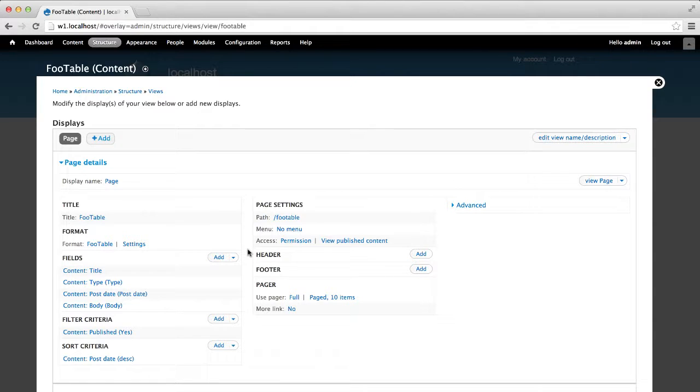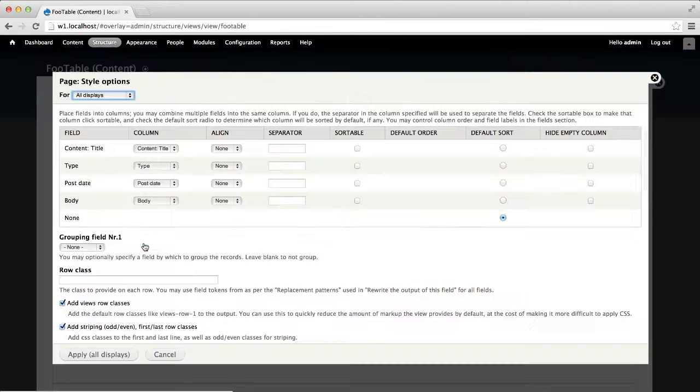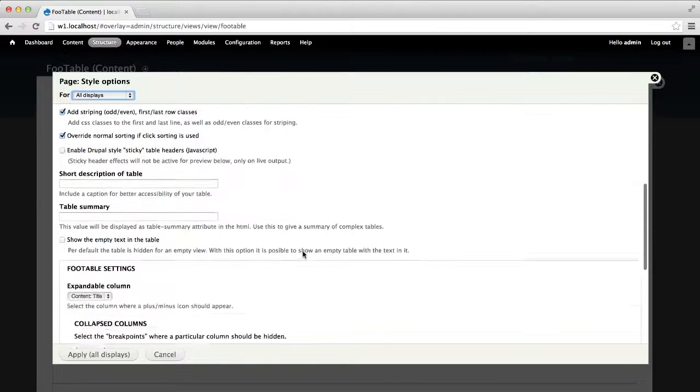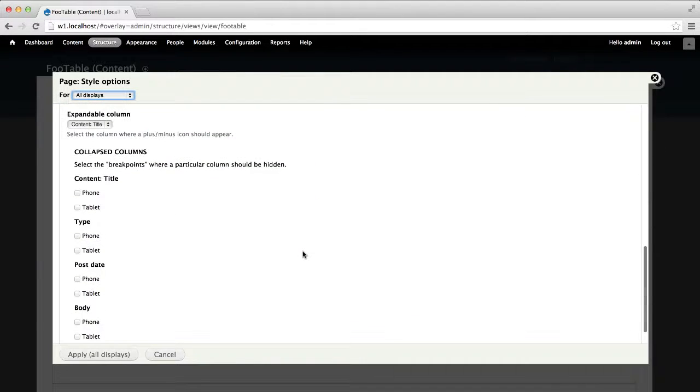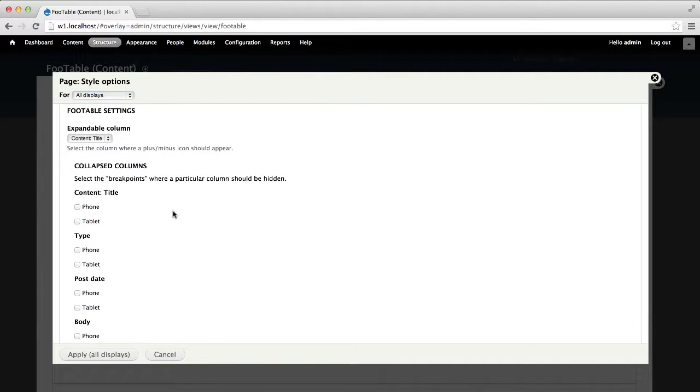Now all we need to do is define breakpoints for the table. This will notify FooTable if a column should be displayed. Click on Settings in the Format area and scroll down the page to the FooTable Settings field set. In this section, you can define breakpoints and choose the expandable column.